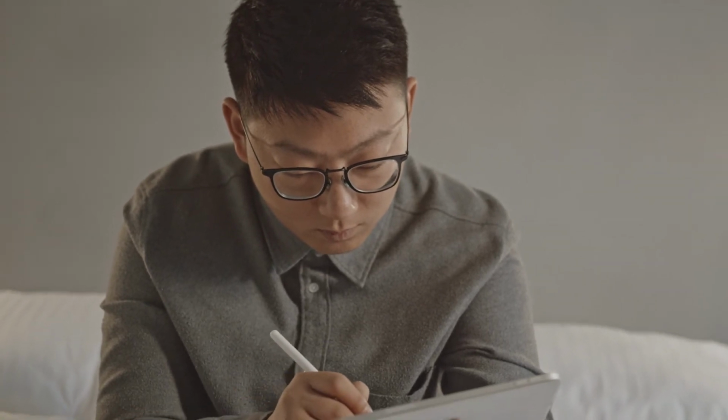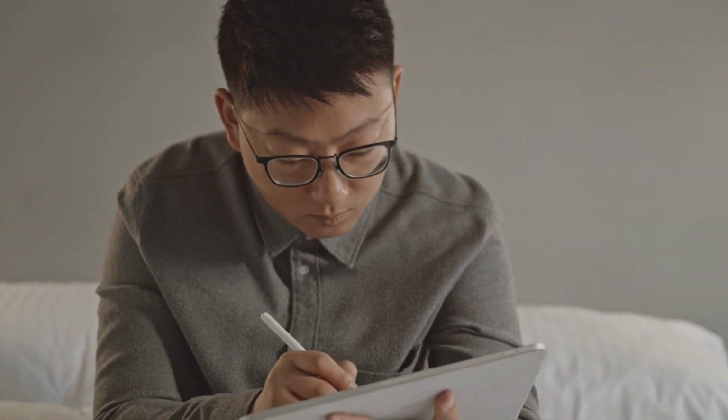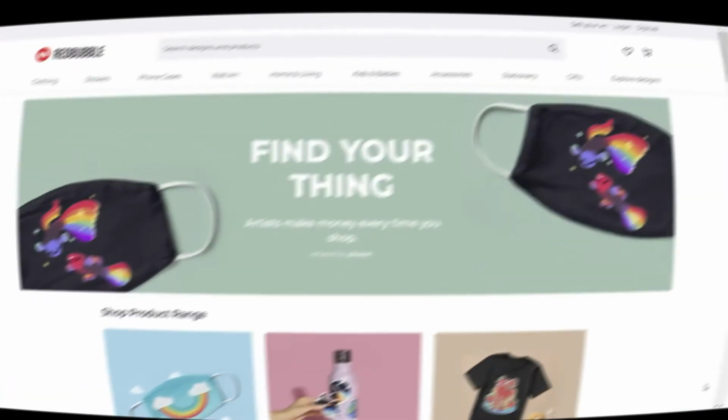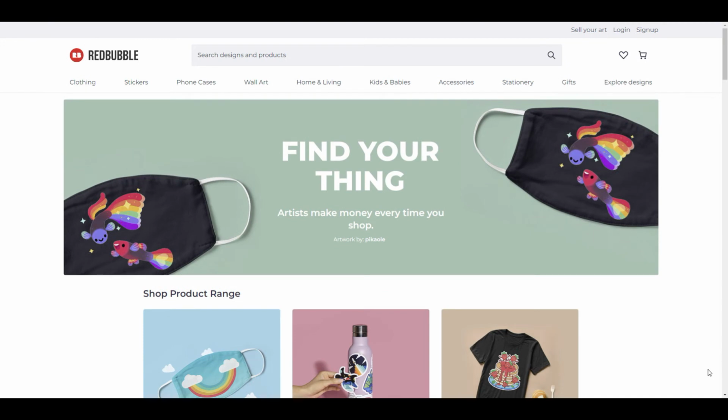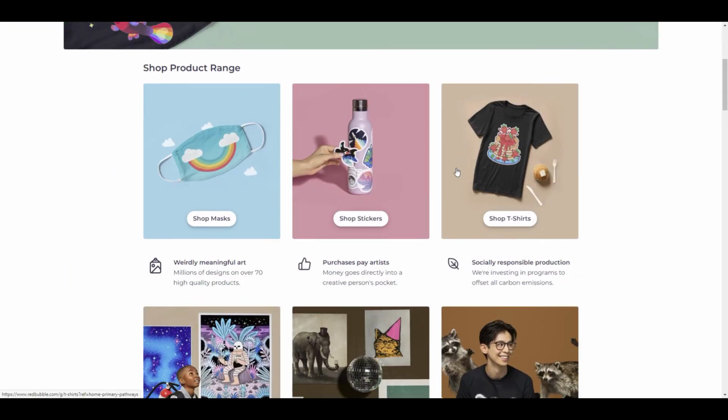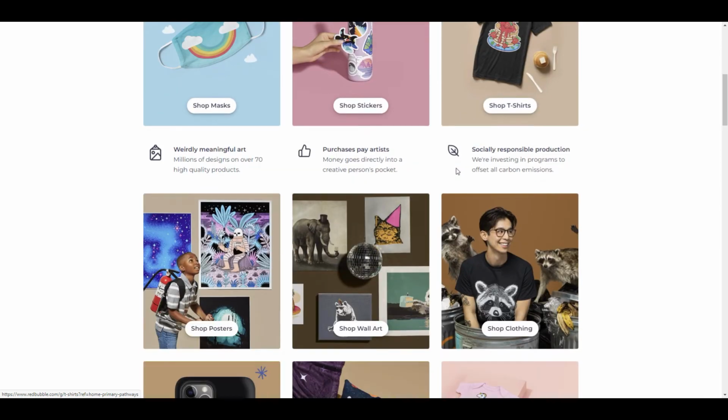Another mistake is not optimizing designs to fit on certain products. Like, for an example, you might have a really nice design that makes for a great poster, but if you didn't optimize that design to be on a poster, there might be some cutoffs on the sides or at the top of the poster.